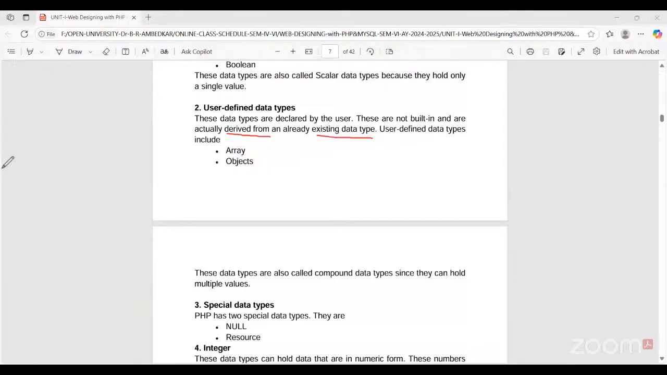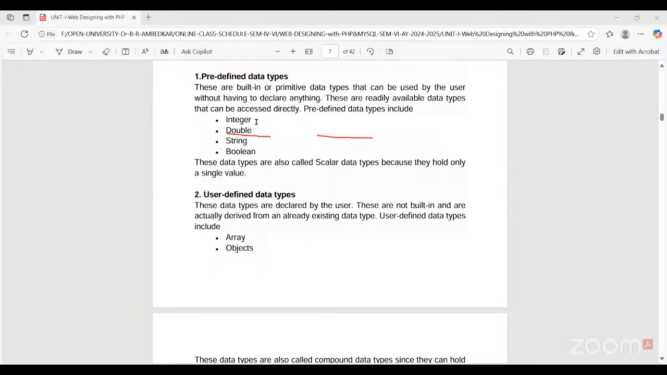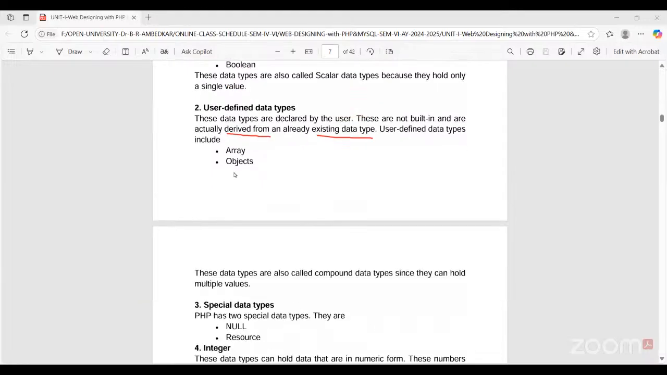So what are the existing data types? These are the list of existing data types, and from these the user defined data types are derived. These are also called compound data types. Another name for user defined data types is compound data types, because they can hold multiple values. Examples: array, objects.